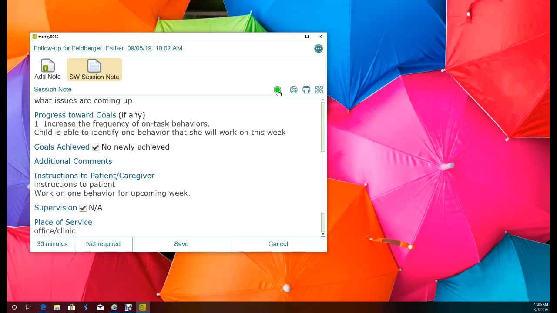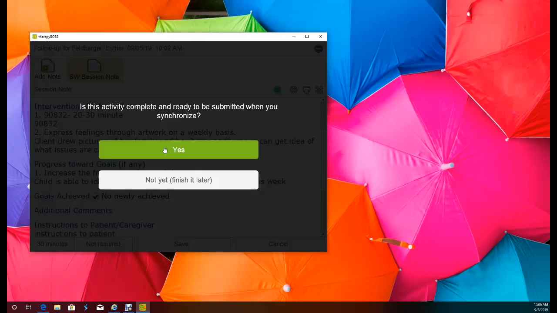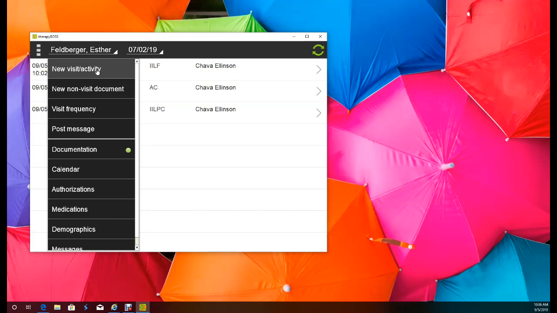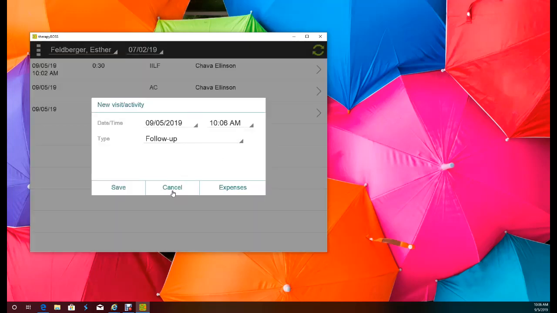So here we have the green light that we had 30 minutes. We made sure that in our interventions, we discussed which session it is. We're going to click save, and this activity is ready to be completed. So our first time seeing someone, these are the three things that would come up: the admission consent, the plan of care, and the follow-up note. Moving forward, you would always just do a new visit activity and choose the follow-up note. That would be the moving forward option.